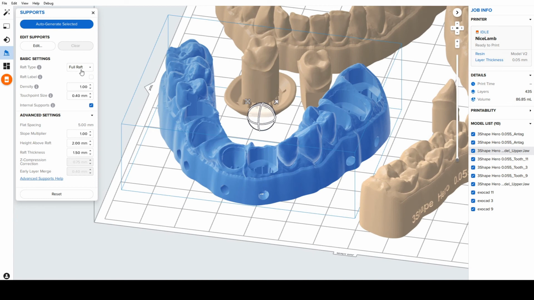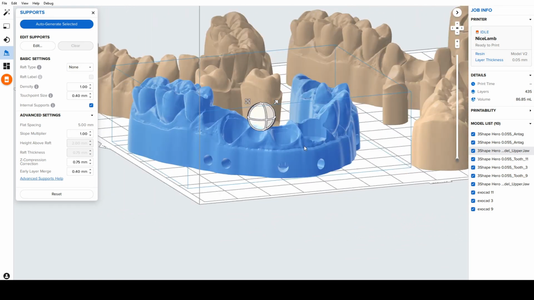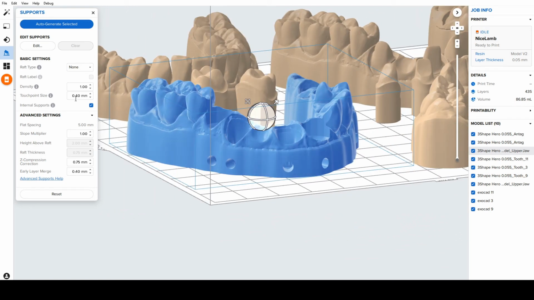So I'll keep my support settings the same for touch point size and height above raft, but the really important thing is I'm going to do none for the raft type. So we're not doing a raft. We're still going to print this model directly to the build platform, but we're going to be adding some supports on these holes. So once I have none, make sure my touch point size is 0.4, you have the model selected, and you hit edit.